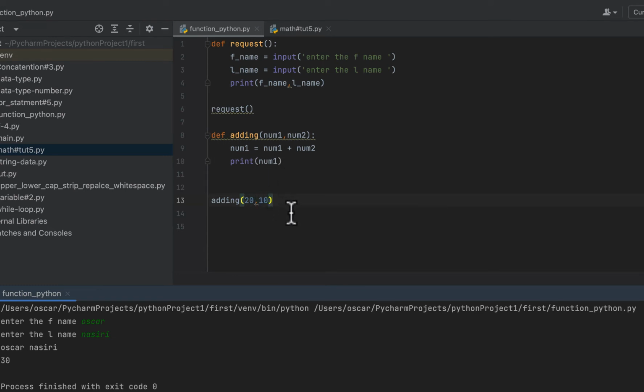So it means that I can call this function again with different numbers. Here it is. Let me give it just 40 and 50. Make sure that 50 and 50 become 100. That's obvious, it's going to be that. So I can call this function anywhere, as many times as I want.